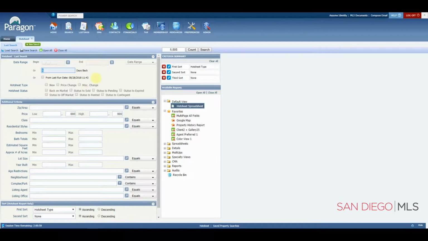Let's start by going to the number of days back. A 0 in this field will search for today, while a 1 would be today and yesterday. Let's look 7 days back.